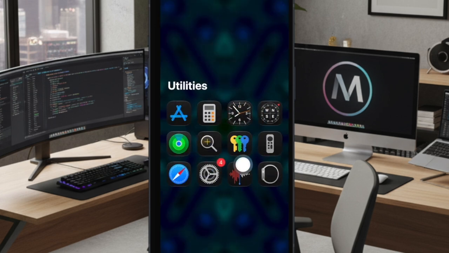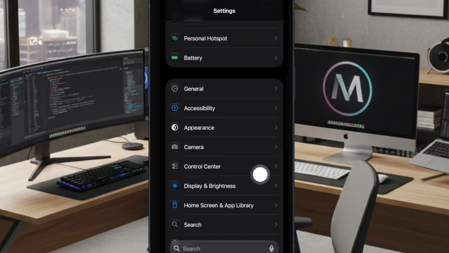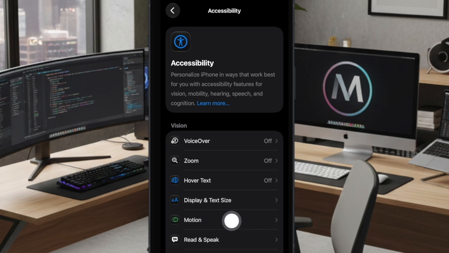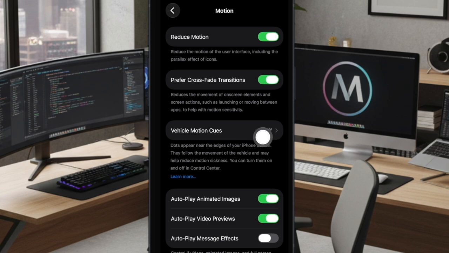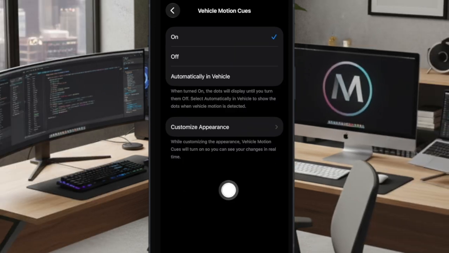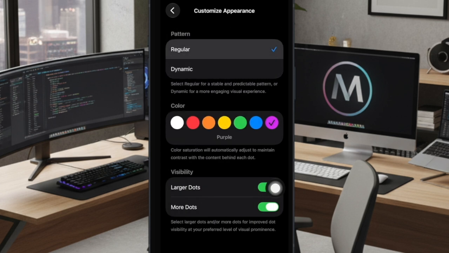So, first you have to launch the Settings app on your iPhone or iPad. Then you have to choose the accessibility option. After that, you have to select the motion option to proceed. Then you have to tap on vehicle motion cues. After that, you have to tap on customize appearance. Then you can perfectly customize it to your heart's liking.